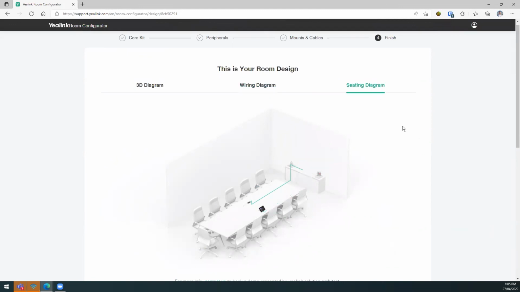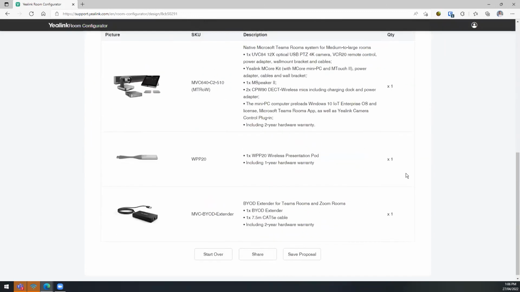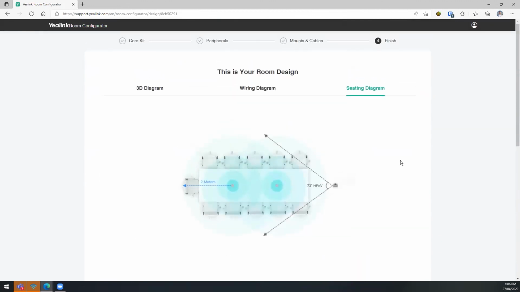And a little bit of a seating diagram as well about that mic pickup range and where those mics need to be placed on the table to have the best effect for the audio pickup. And as we can see, we've got that camera field of view as well, so how far away that table needs to be to make sure we're picking up the entire room. All right, guys, I'll finish on that.